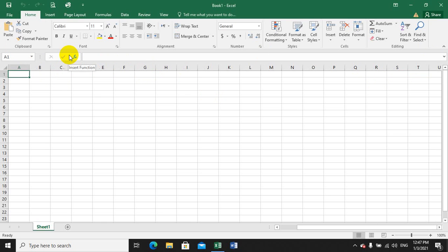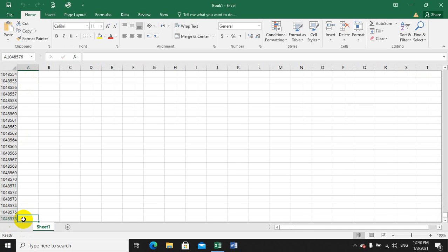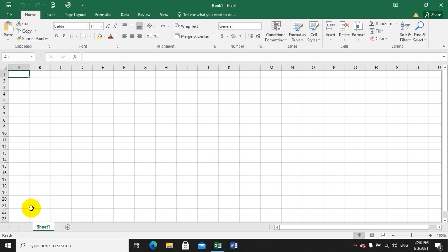I will press Home again to come back to the first column, and I will press End and down arrow. I will reach the last row. The last row is number 1,048,576. This means that each sheet can contain enormous data.